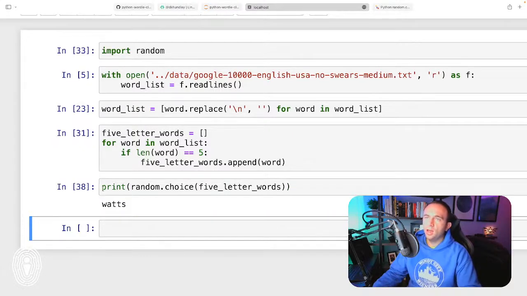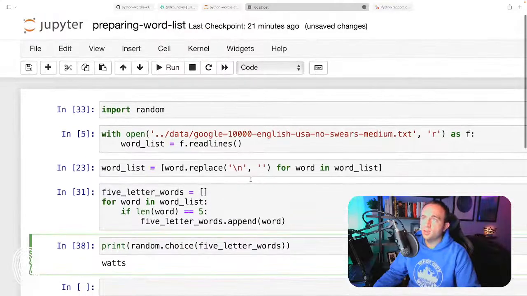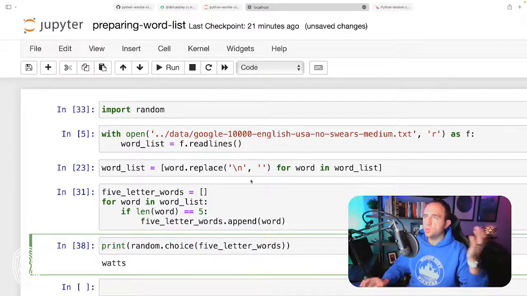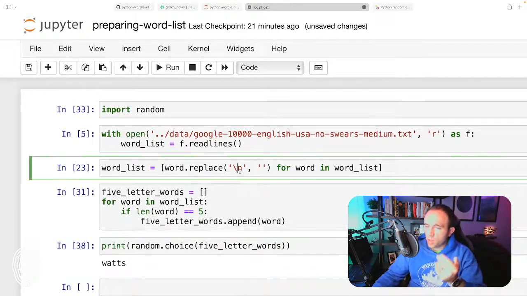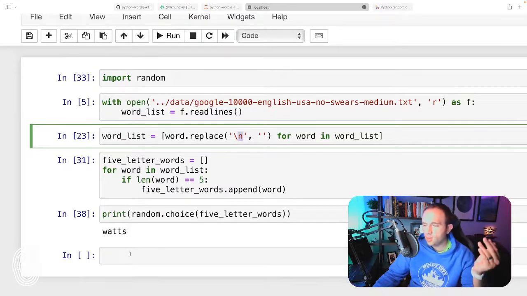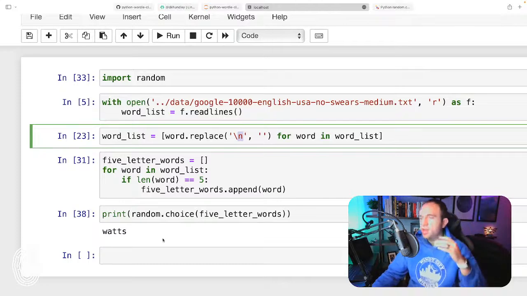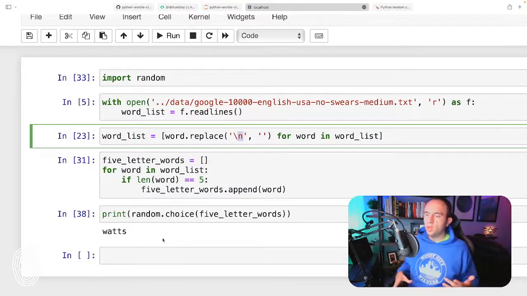So that's the first part of this. The first part was we just wanted to get our list of words. We wanted to get just the 5-letter words, which we did. We wanted to remove the newline break characters, and then we wanted to print a choice at random. So we are well on our way. Each time somebody new joins our application, they will get a random word assigned, and then they will begin their play, trying to figure things out to get whatever your guess is at the end.